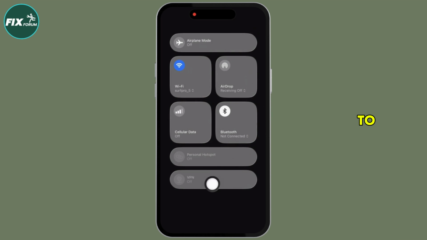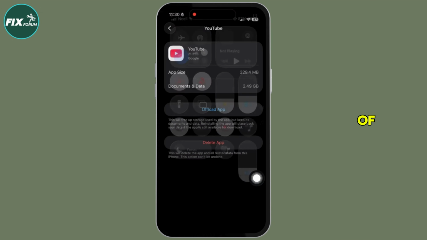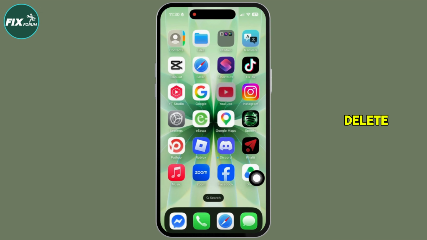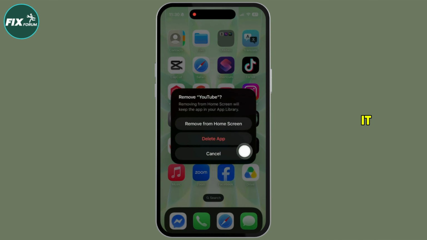Likewise, if you are connected to any VPN, disconnect from it, as these can also cause this kind of problem. Next up, completely delete YouTube from your device and reinstall it.